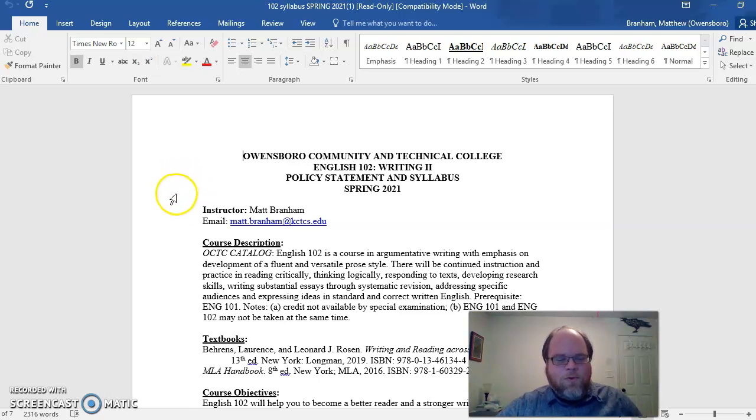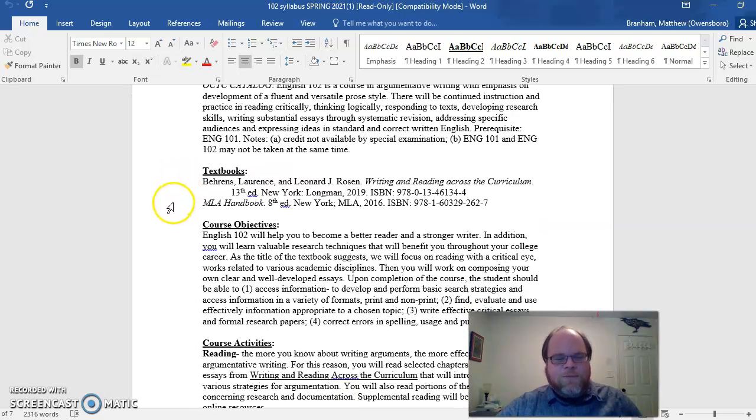But I might want to point out the textbooks, all the information with the ISBN numbers are there. So again, there's Baron and Rosen, Writing and Reading Across the Curriculum. But also the second is the MLA Handbook, and that's just a standard English class kind of book. It gives you all the information that you need about MLA format.